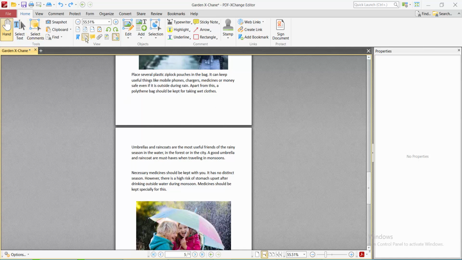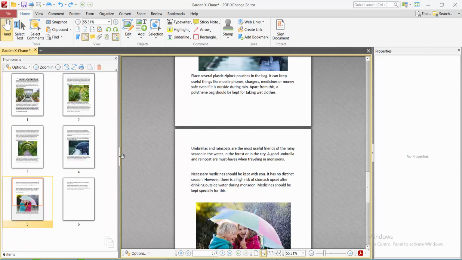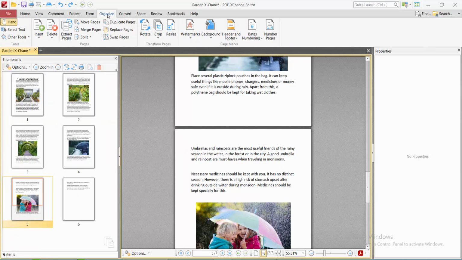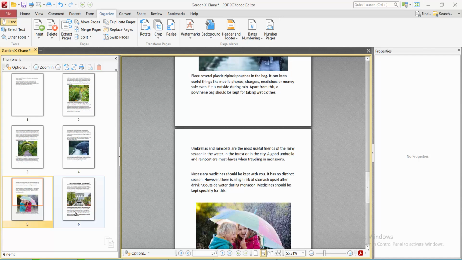Now select this thumbnail option and engage this page thumbnail bar. Now click the Organize option and select the Swap Pages option. I'll exchange the positions of page number 1 and page number 6. First select page number 1 and 6, already selected, and select OK, and see these two pages' positions are now exchanged.